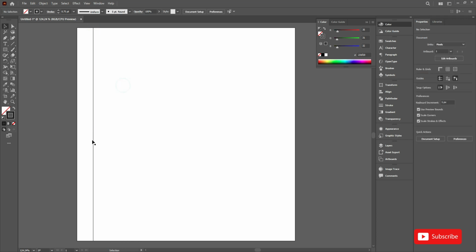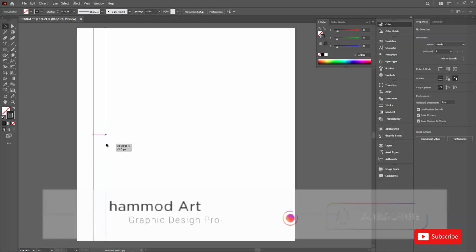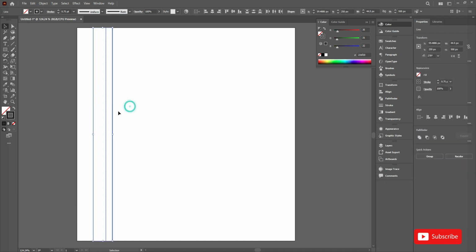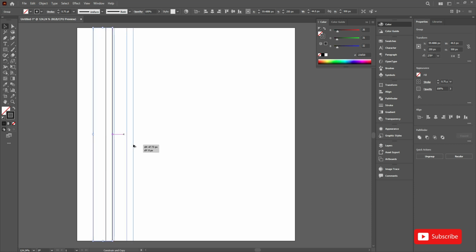Copy it by dragging and holding the Alt key. Make another copy in the same way. Make it also. Select all and group. Make another copy by dragging and holding the Alt key.